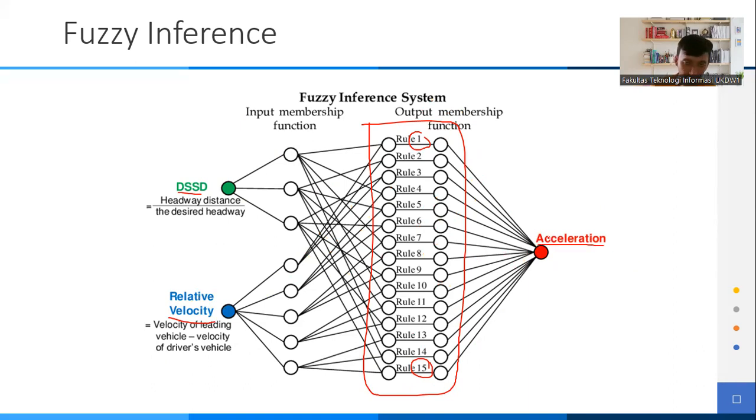So we can know how much acceleration we need based on the SSD value and the relative velocity value. And with the rules in the fuzzy inference system, we can process and get the result. The result is the acceleration value.